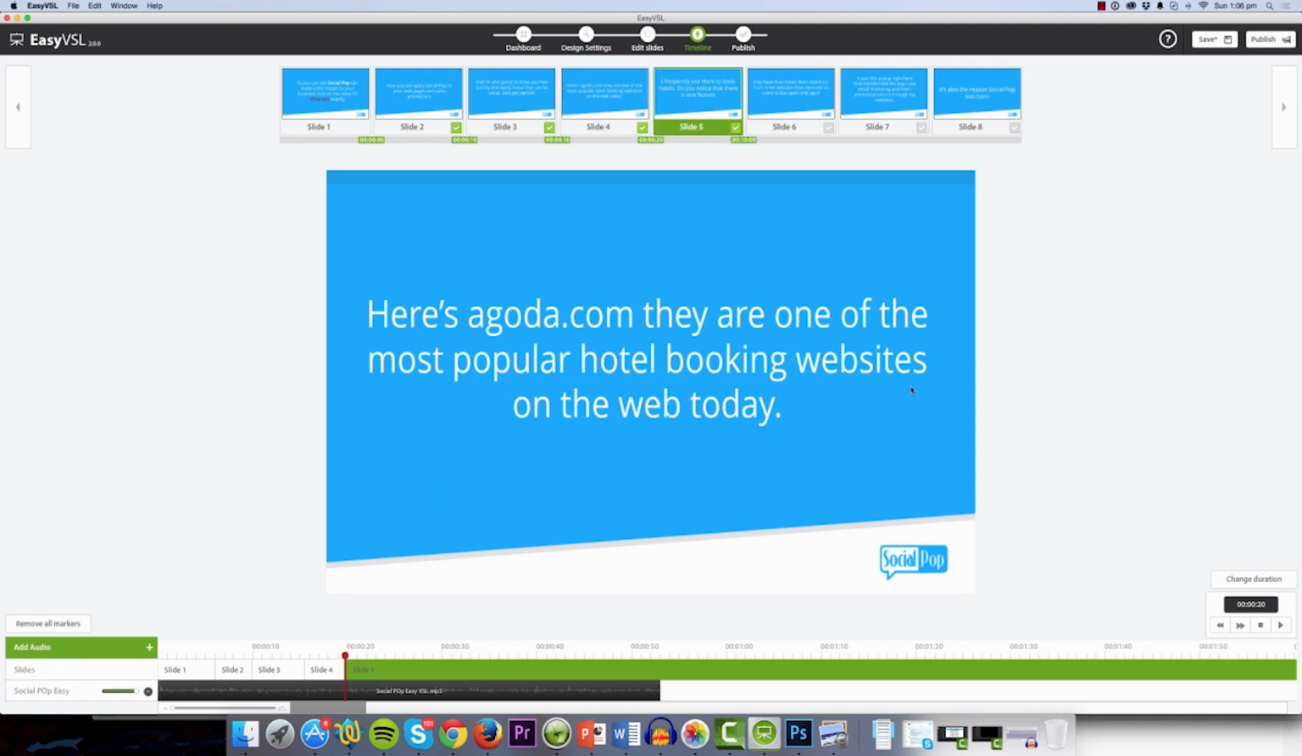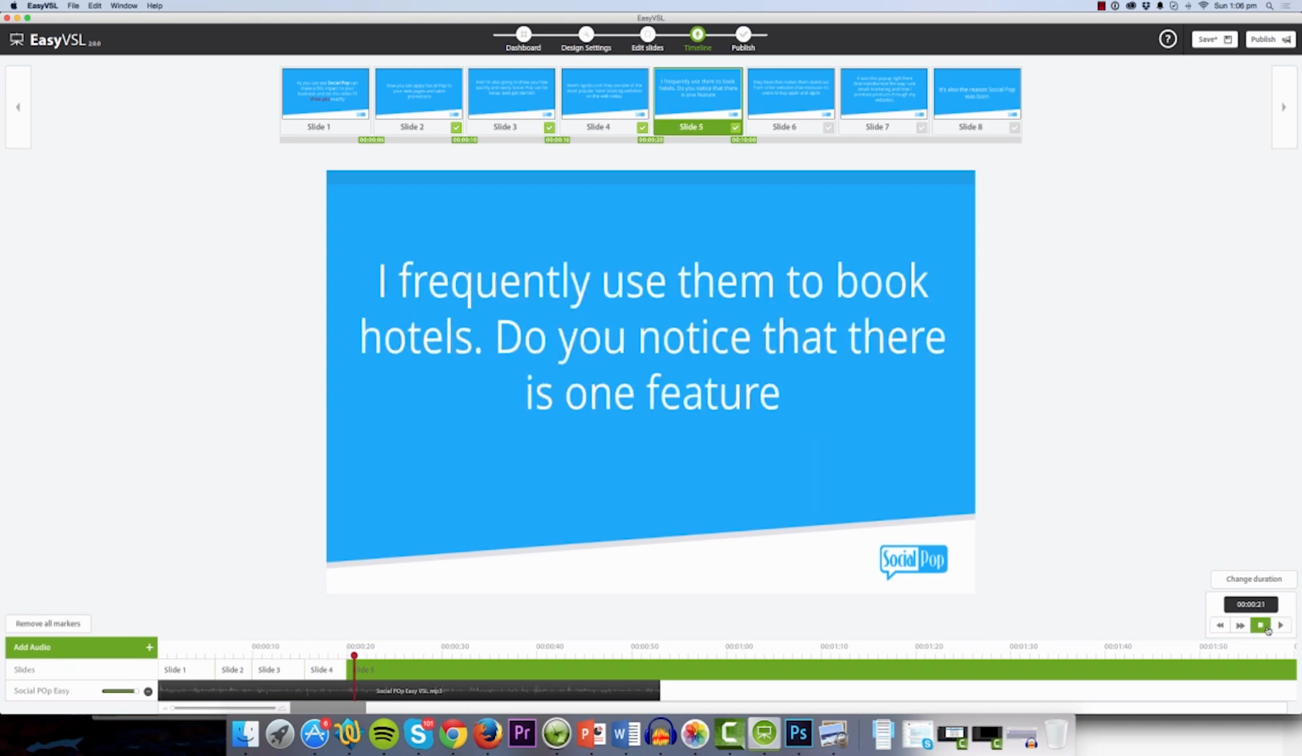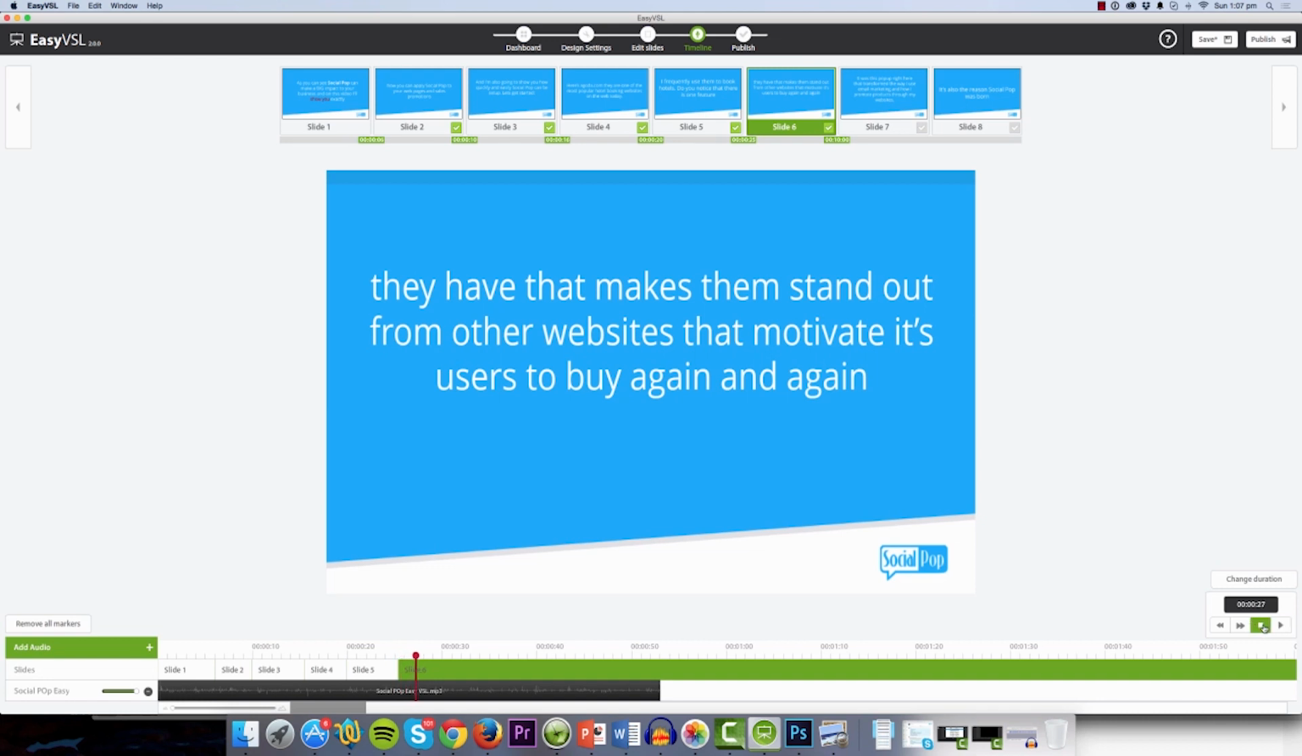We then add our step 5, and I'm building out the sales video for Social Pop. You may have even used them to book a hotel yourself. I know I have. Do you notice that there is one feature? We click slide 6. A feature they have that makes them stand out from every other website and motivate their users to buy again and again.